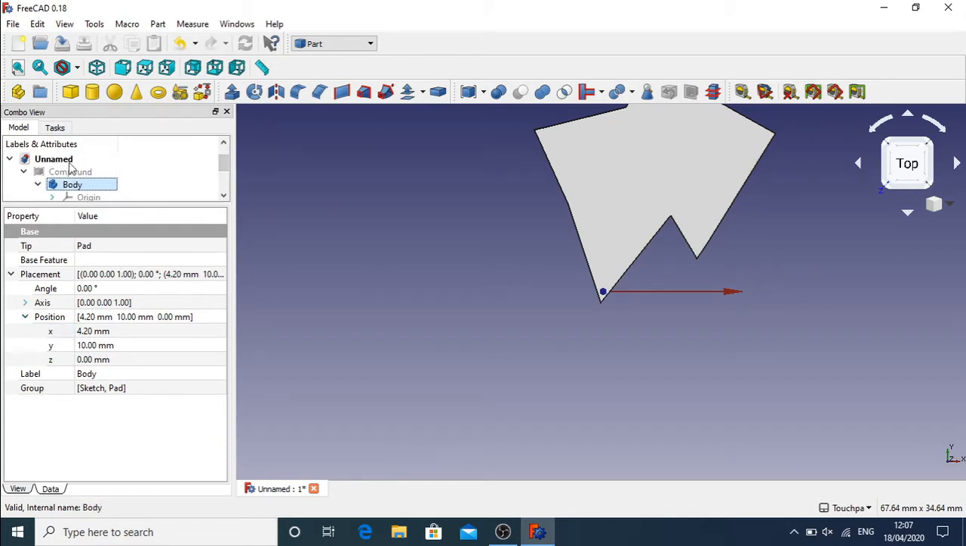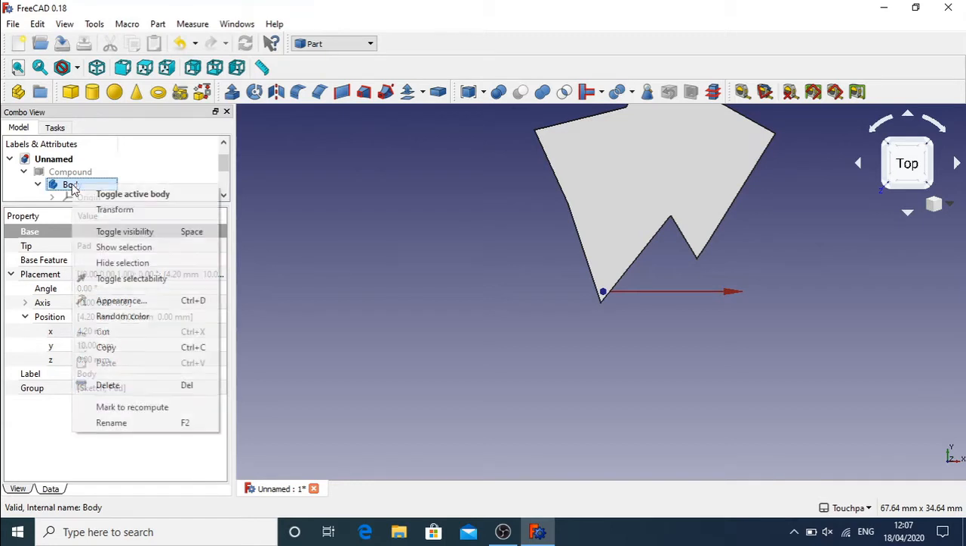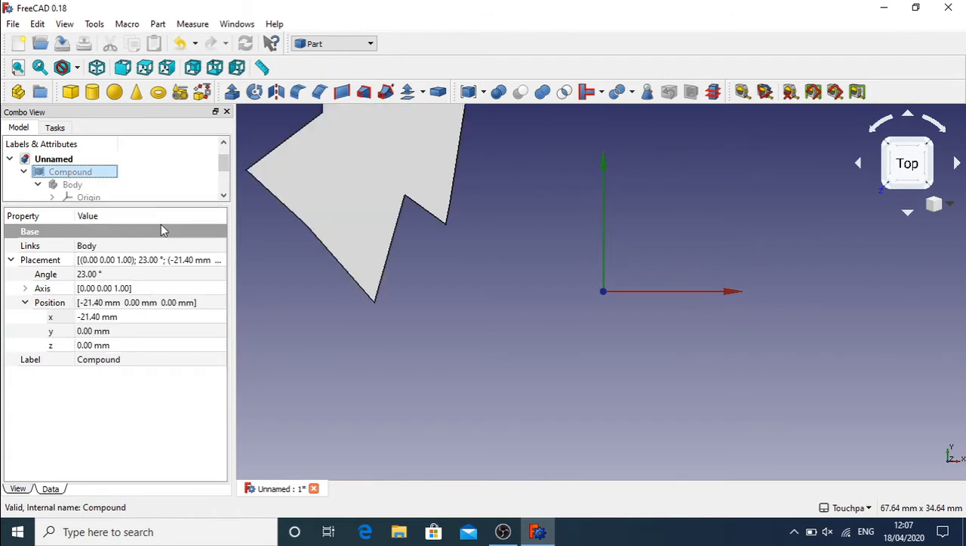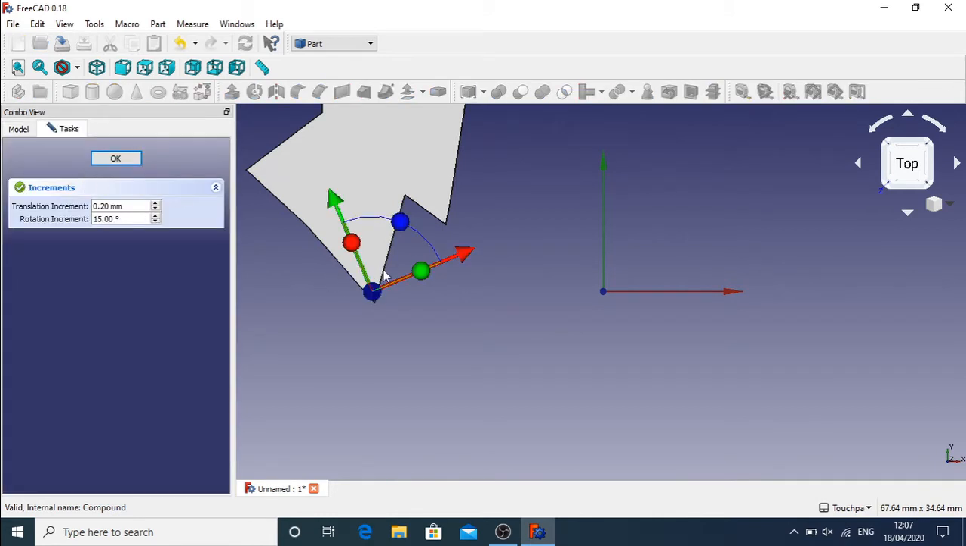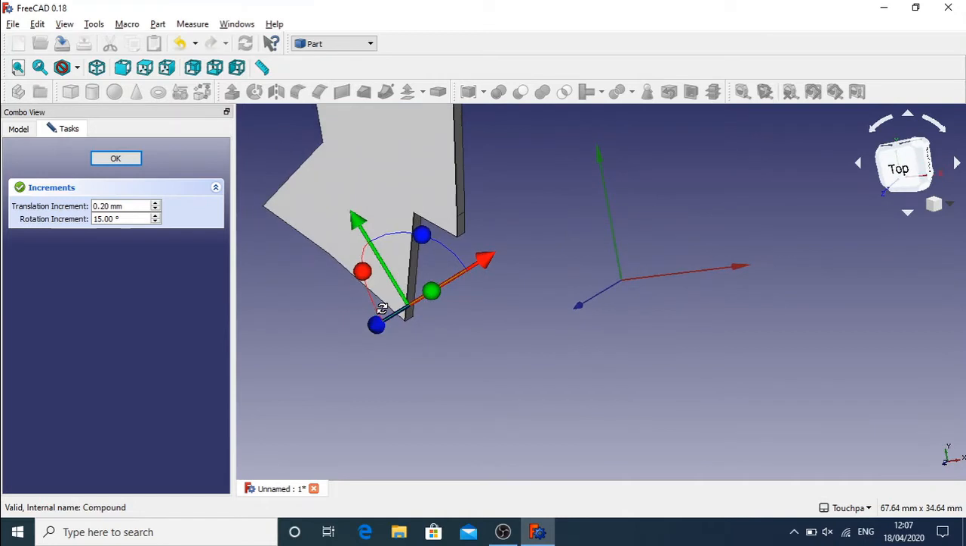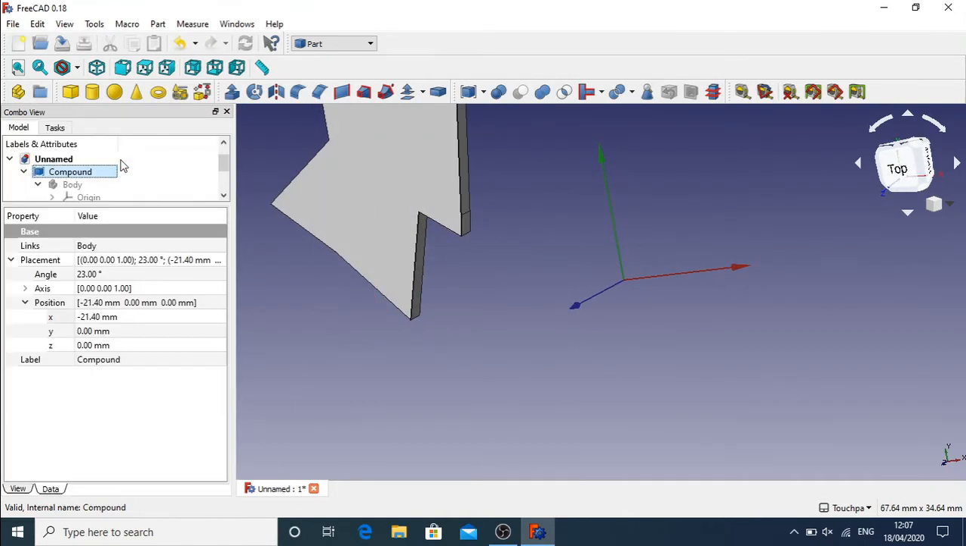Now, has this changed our compound object? If I toggle the visibility of that and toggle the visibility of this, that's all looking good. Let's double click the compound object and we can see our center of rotation has changed. So that's great. We've now got this on the center. We can change the angle.